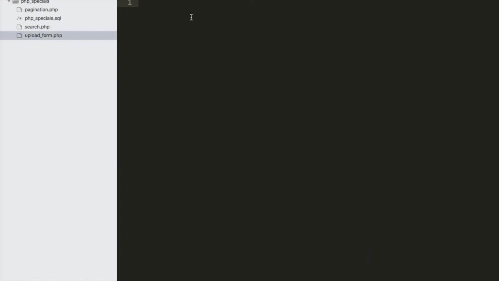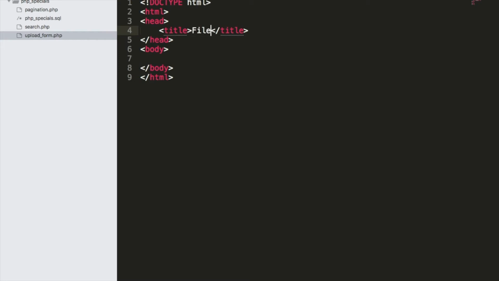So let me create a form for file upload. It should be an HTML document, so let me just quickly create an HTML document. Let me give a title, let's say file upload or let's say image upload. The process is the same whether you upload a file or an image, it's the same process.